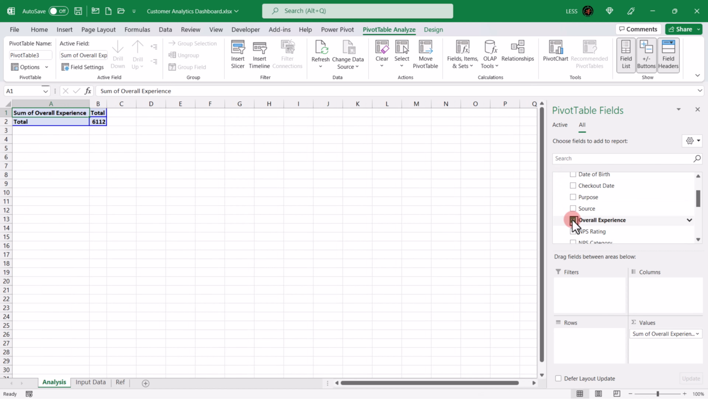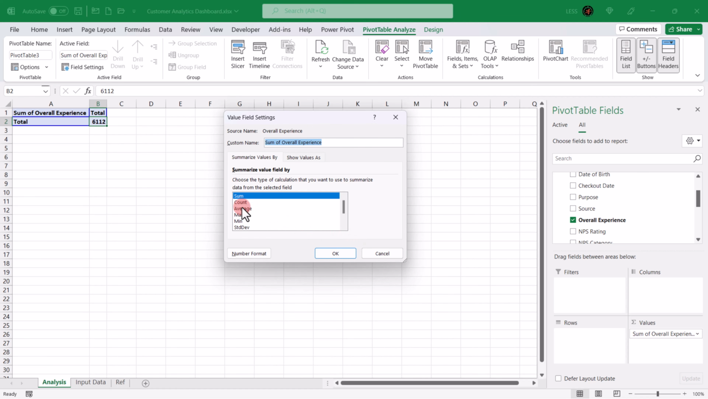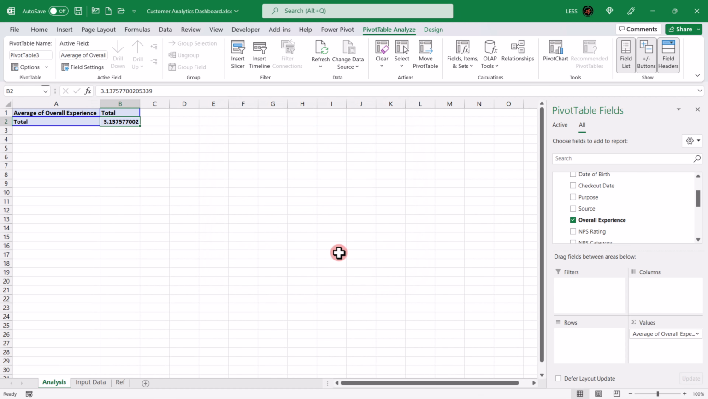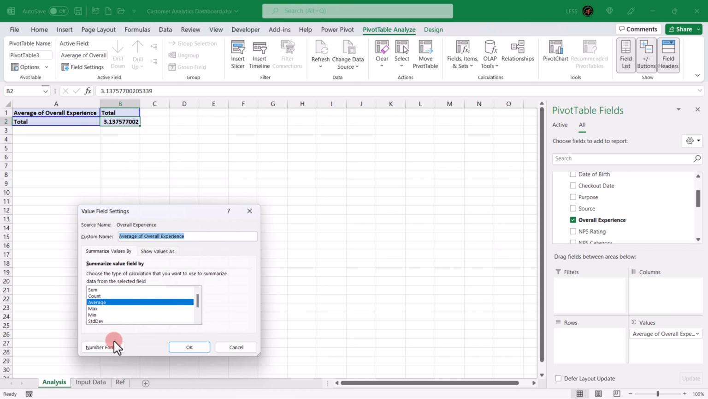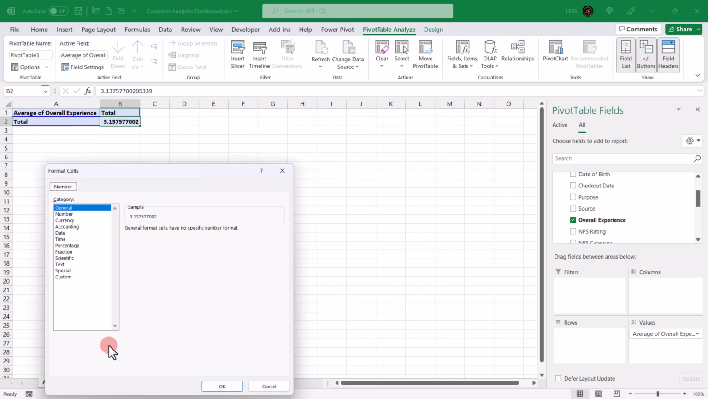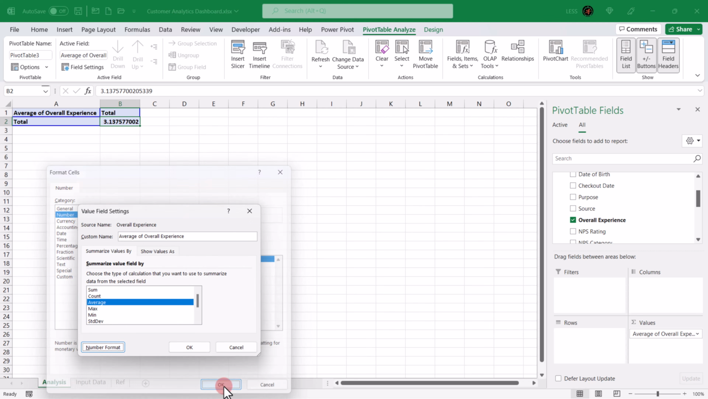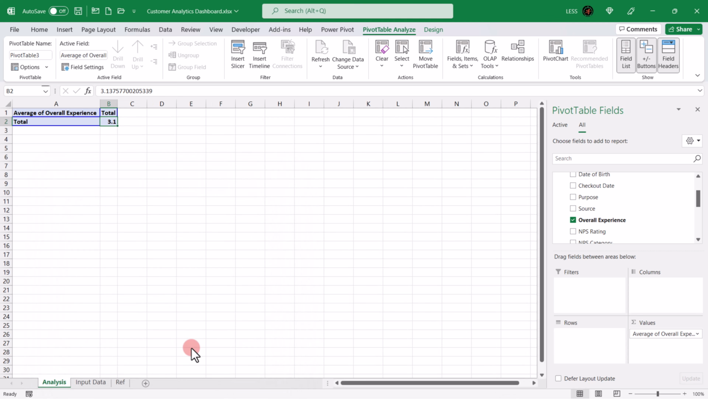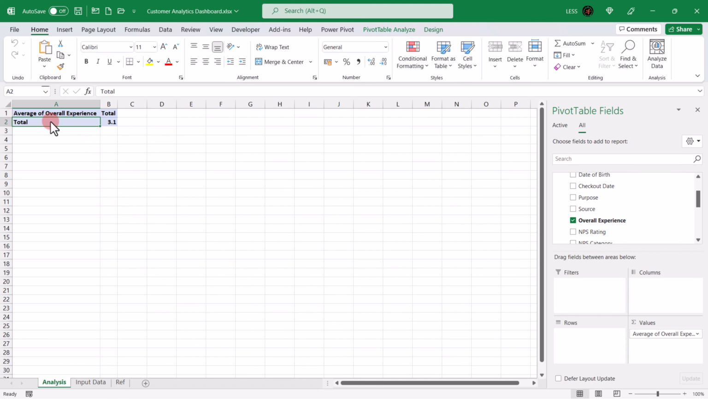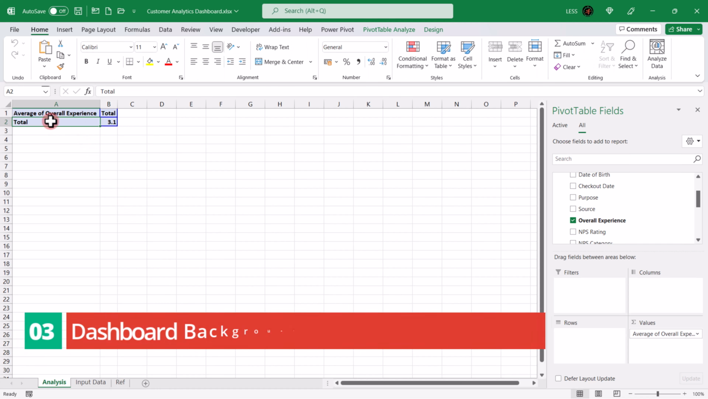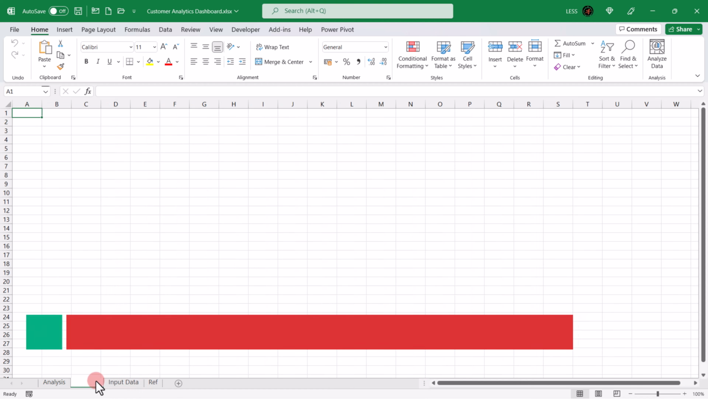Let's add the overall rating field. Change the sum to the average. Let's format it. Alright, we'll keep adding pivot tables and calculations along with dashboard visuals. So, let's begin by adding a dashboard sheet and creating a dashboard background.